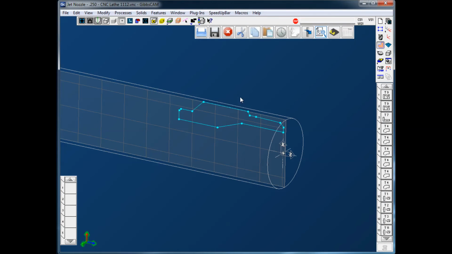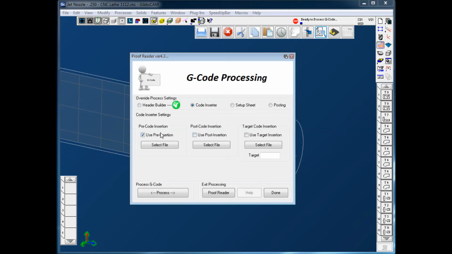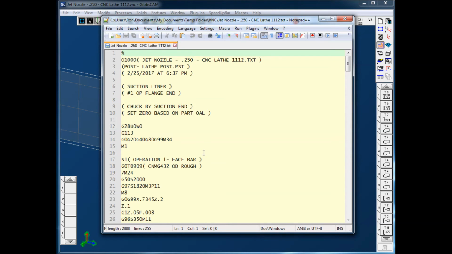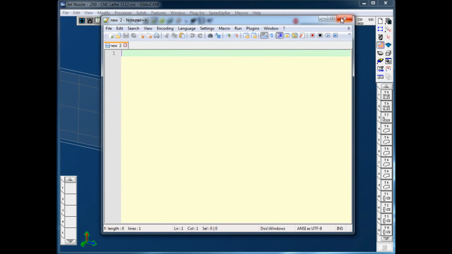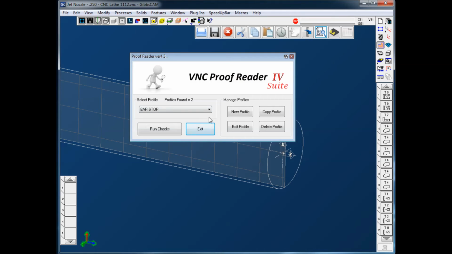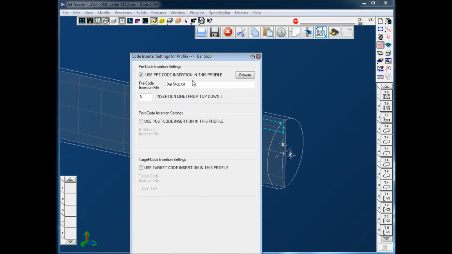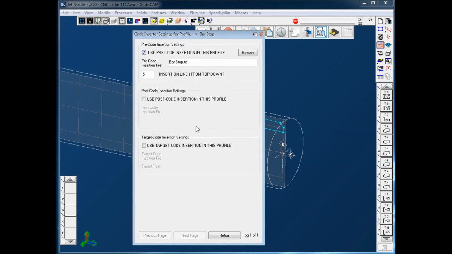So if we go back now and run these checks again, but this time we'll turn this off, you'll see that the bar load routine, or the bar stop routine, has been removed. It's back to just a regular CNC program again. Nothing inserted. So now we're going to take this just a step further and demonstrate how the targeted insertion can be used in this, as well as pre-code insertion.